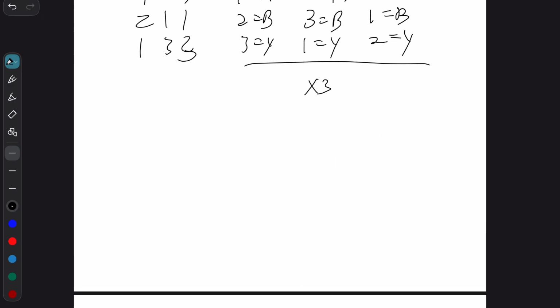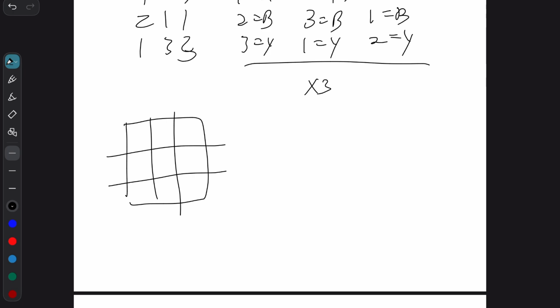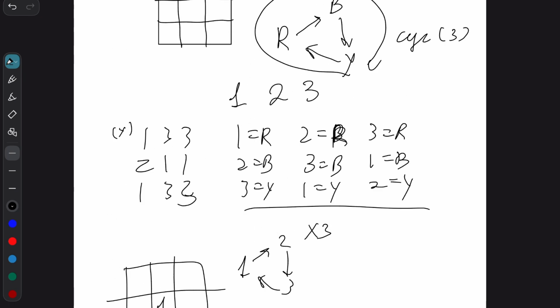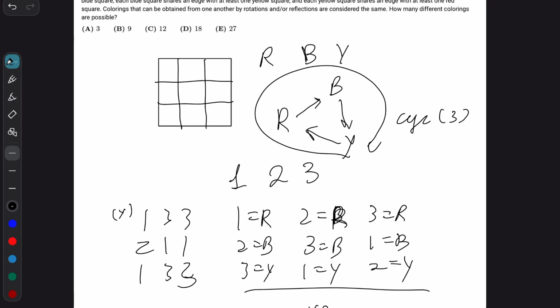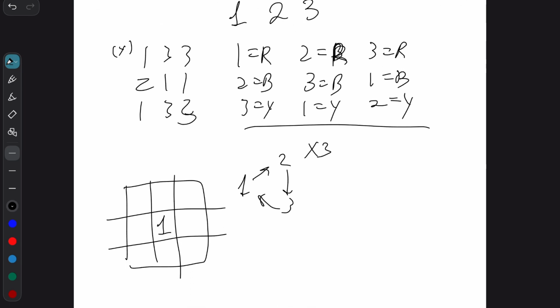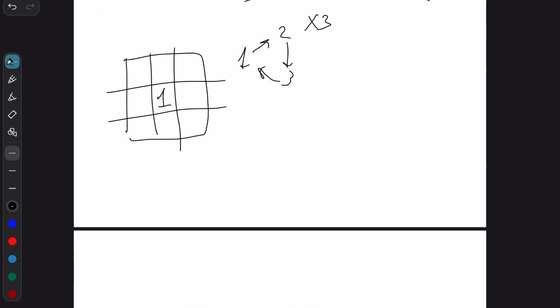So therefore, let's draw the grid 3 by 3. So first case, let's say that R is in the middle. Okay, so let's call R 1. So therefore, it's going to be like this. So 1 is in the middle. Now 1 absolutely needs 2. And also it said in the question that rotations and reflections are considered the same. So let's just bolt it there.